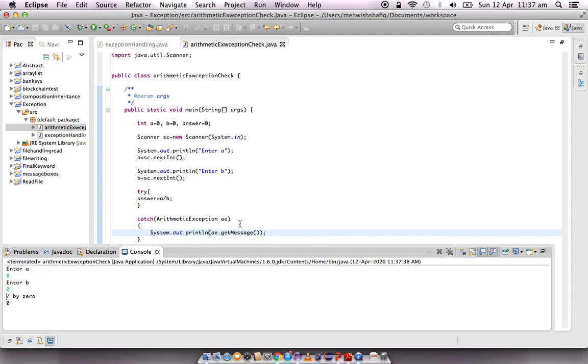So if I don't want to write any message for the user, I can simply use the arithmetic exception object to print the message for me. Whenever I wrote AE.getMessage, it simply wrote "division by 0". The kind of the message or the exception that actually occurred, this object contains all the information about it.